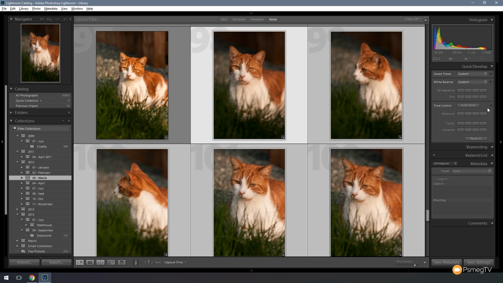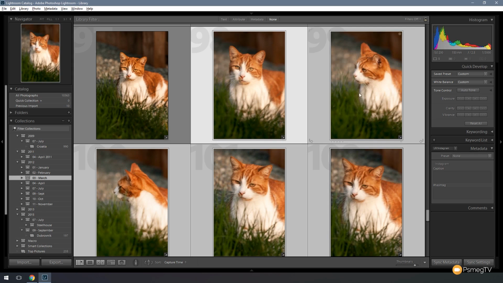Next up, we have the tone control. Now we've got the option to auto tone, which will go through, analyze the image or the images, and work out what it thinks is the best overall tone for that image. So we click on that, and you'll see it goes through and automatically adjusts it. So that's adjusting the exposure, the clarity, and so on. Or if I just press Ctrl and Z to undo that, we can do it ourselves.